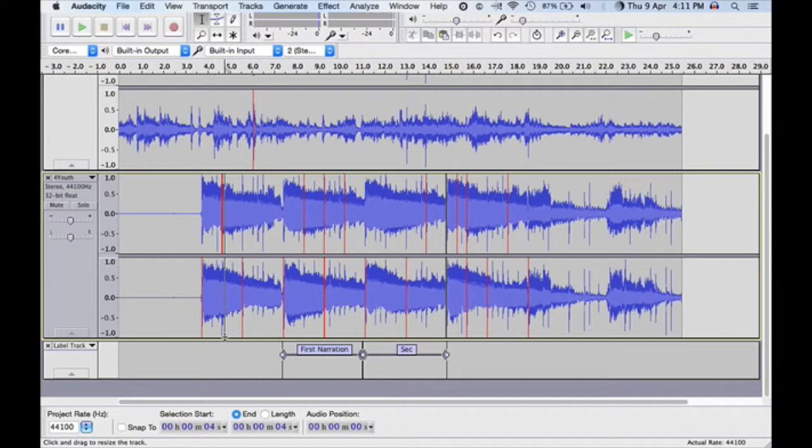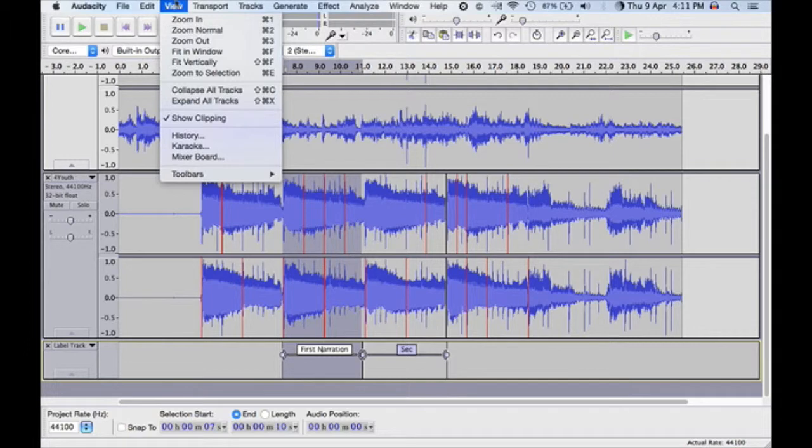Using the envelope tool, zoom in on the first narration clip. A quick way to do this is double click on the first narration clip, choose View, Zoom to Selection, then choose View, Zoom Out, and then select the envelope tool.